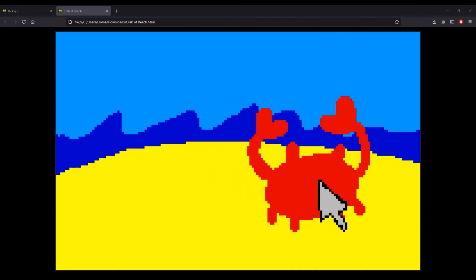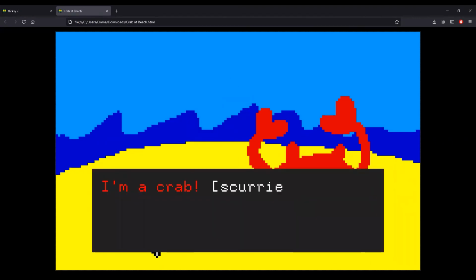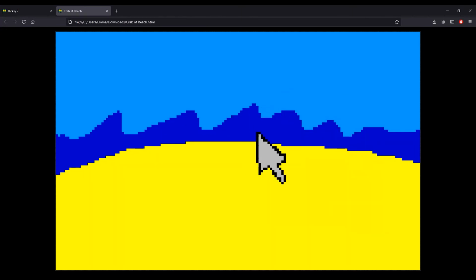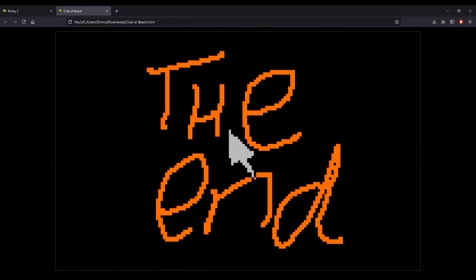So this is the crab at the beach HTML that I exported. And as you can see, when I click on the crab, he says, I'm a crab, scurries away. And then it transitions to the empty beach scene. And then I created another scene where if you click on this beach drawing in this scene, it transitions to a little scene that says the end. So that's kind of how the functionality works. And if there's any questions, feel free to ask them or type them in the chat.